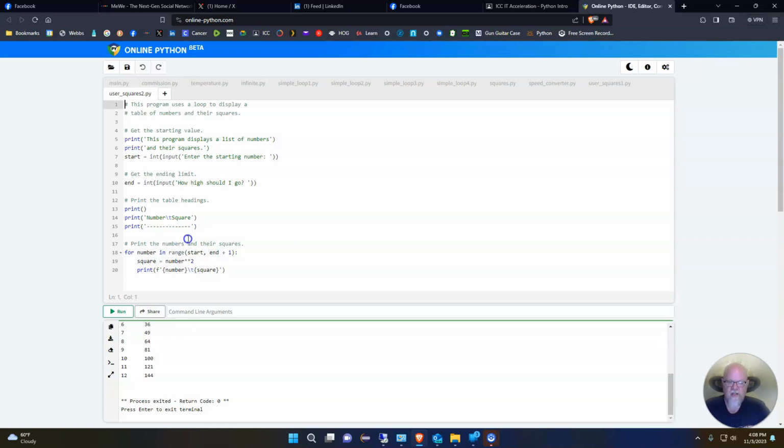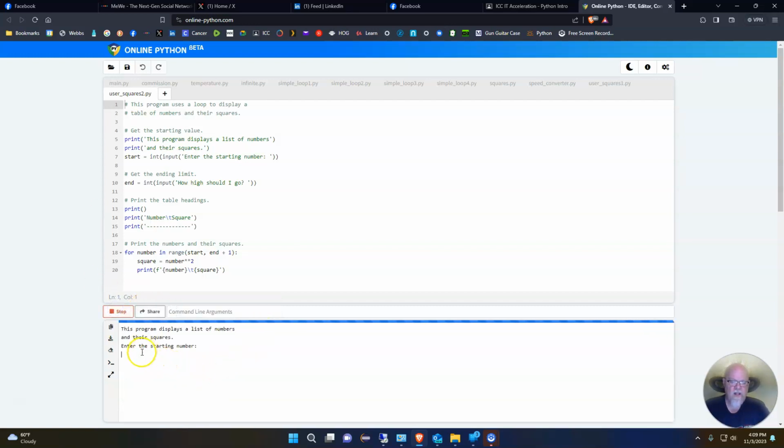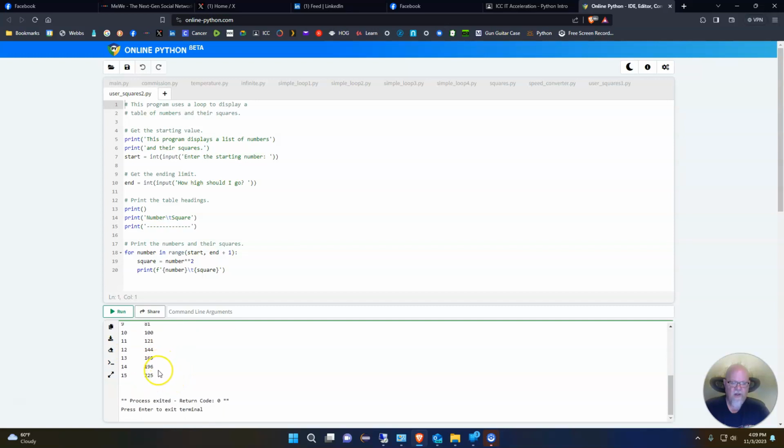So no changes there, except this time in the range I've got for number equal range start to end plus 1. We know why we do plus 1. And we square each number, so now we have a starting place and an ending place. So let's run it. Let's enter a starting number. We'll say 5, and we'll go to 15. And notice, there it is. We start at 5, and we go to 15.